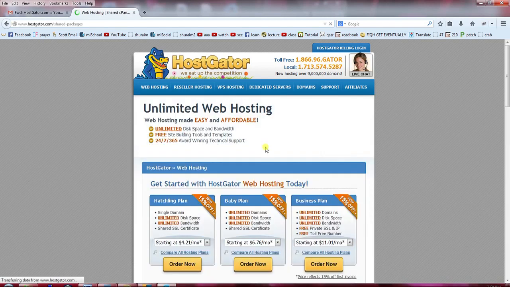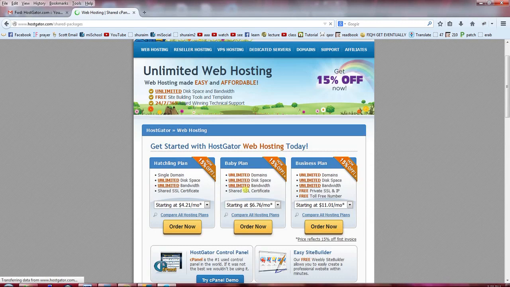Okay, so when you get to here, you will see that there's 3 different plans. There's the hatchling plan, the baby plan, and the business plan. So you'll see that number 1, let's focus on these 2, is that single domain and unlimited domains. That's the difference between hatchling plan and the baby plan.